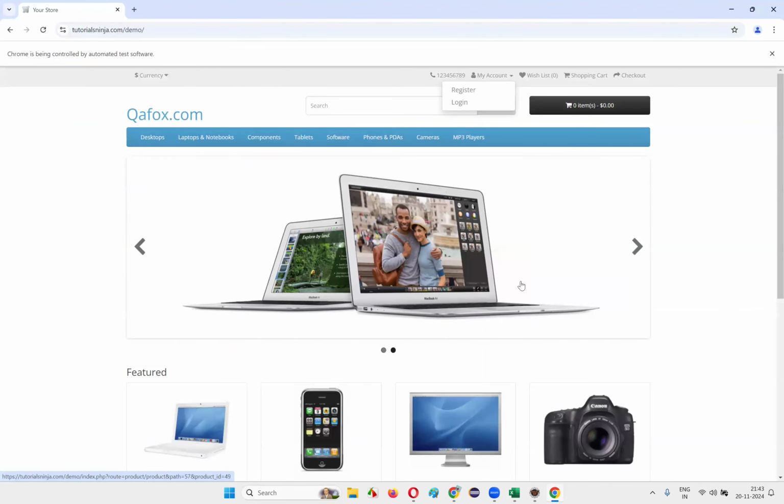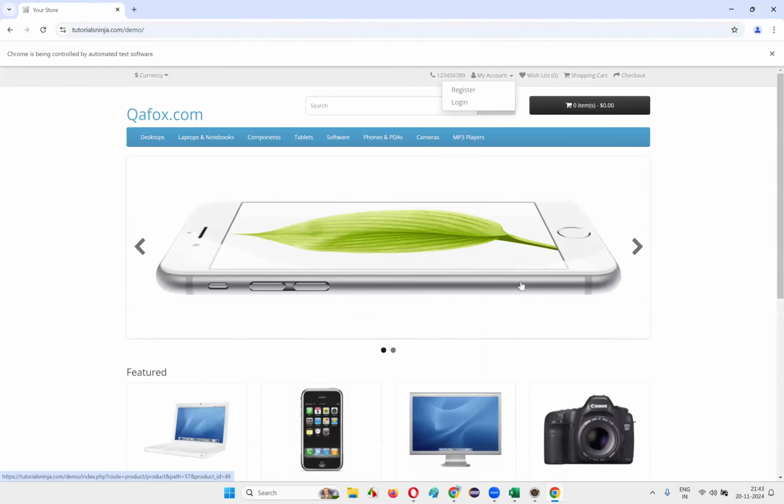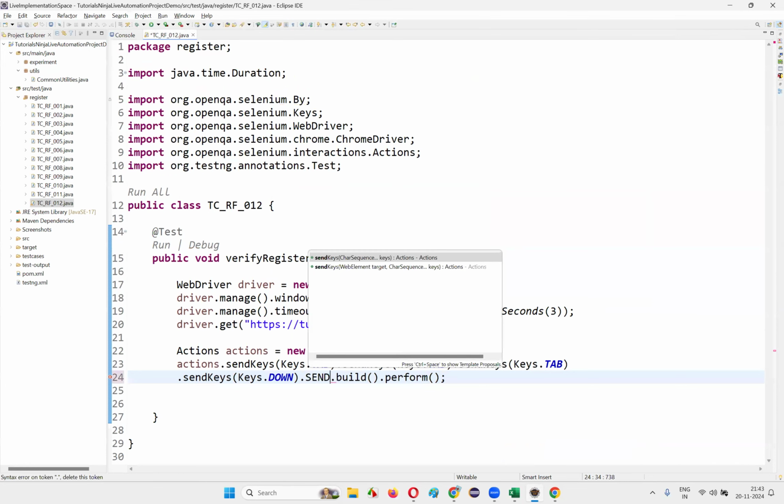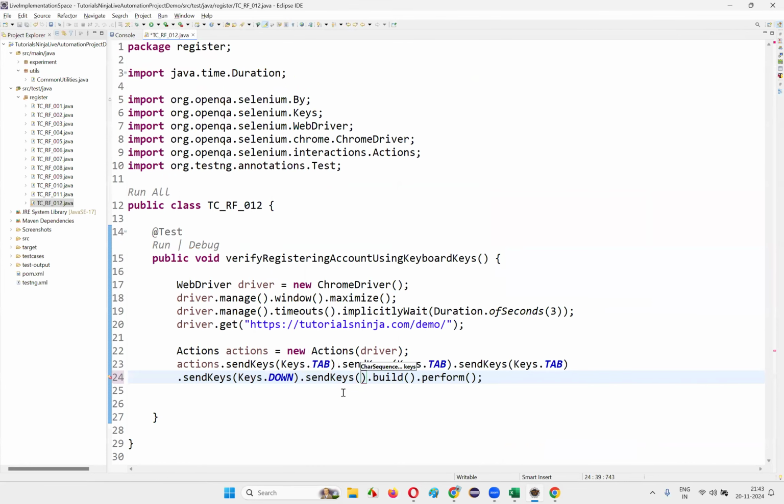We don't know whether the register option is in highlighted state or not, but assuming that it is, let's try to press the enter key also. Here I'll say dot send keys dot, after the down arrow key, keys dot enter. Let's see whether the register option is getting selected with the help of keyboard keys. If you're taken to the register account page, it's working fine.